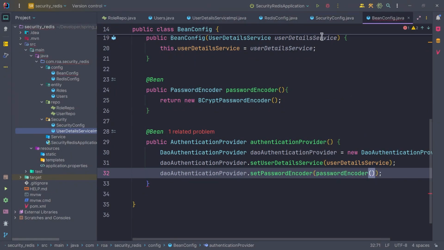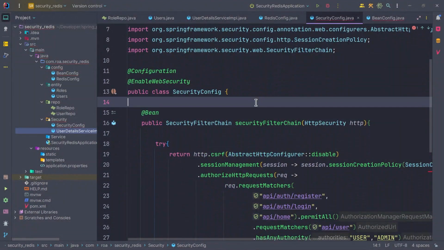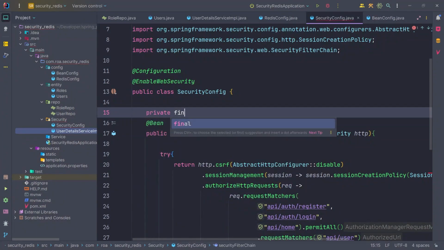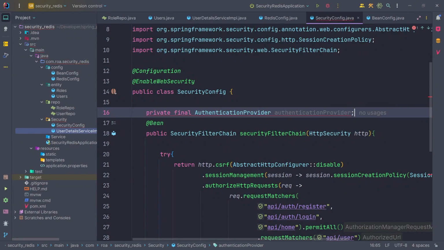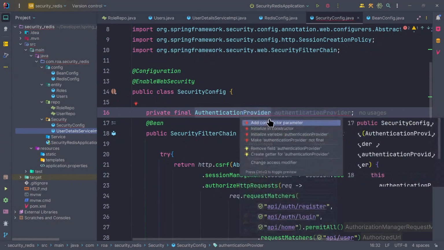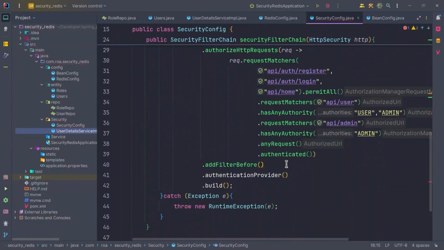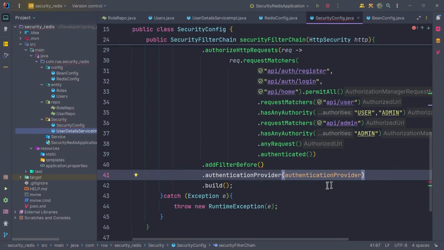Now we can go back over to this config and make it a type of AuthenticationProvider. So we can inject it over here. Private final AuthenticationProvider. Now inject it into this class and autowire it. Now put it here. Provider. See, everything is working.